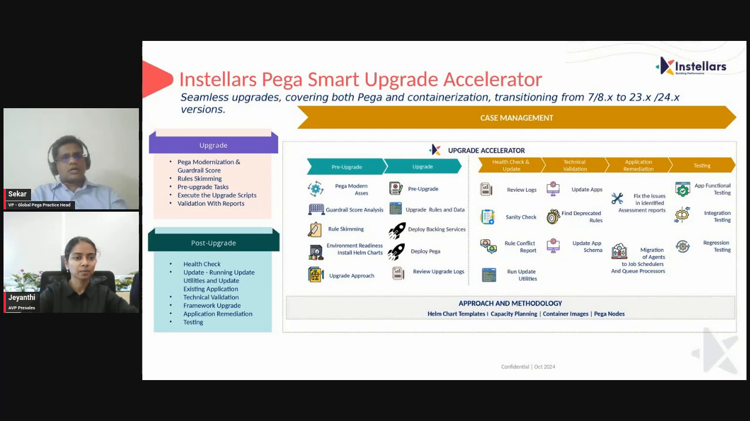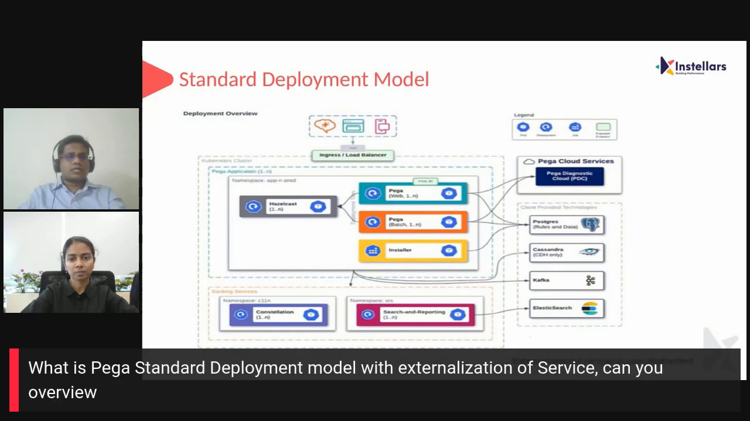Sure, Jayanti. When it comes to the standard deployment model, here on the right-hand side you can see the database. For the example, we have mentioned Postgres, but based upon the client's requirement, wherever they are deploying, whether in AWS, Azure, or on-premises OpenShift, the database may differ. And you can see Cassandra, Kafka, and Elasticsearch. It's totally externalized now.